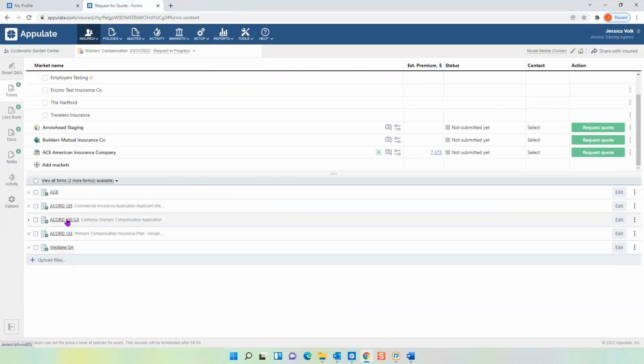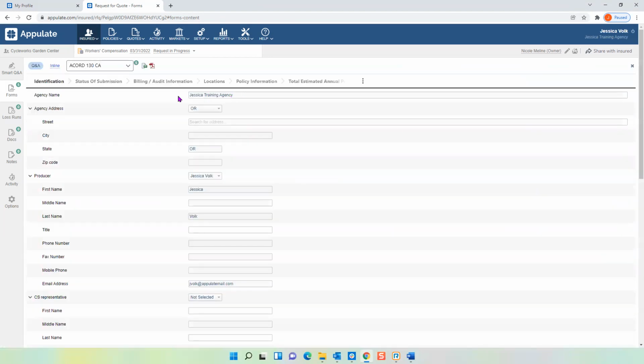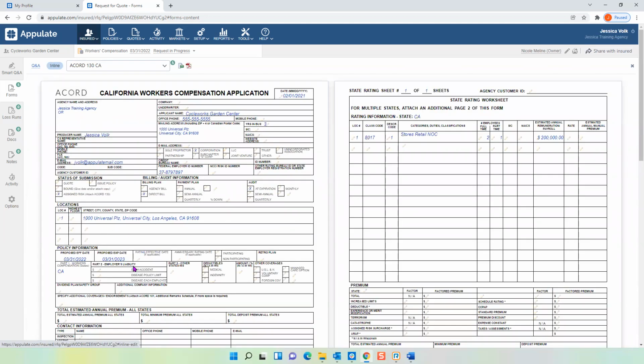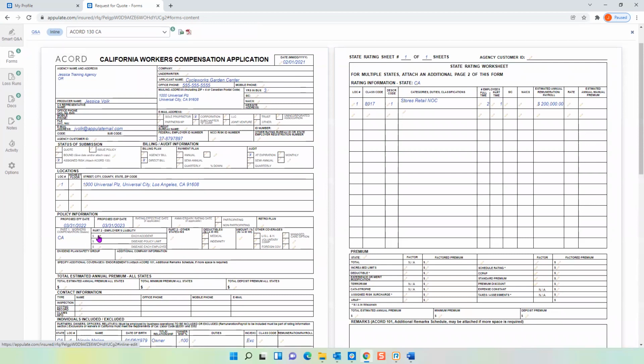If you ever need to edit any of these forms, to the right-hand side are little edit buttons. You just click on it. This Accord form takes you to a line-by-line option, but most agents prefer to see the form. So just go up here and change it to inline, and then it takes you to the form to edit information. Anywhere you see a pencil is where you can edit information.